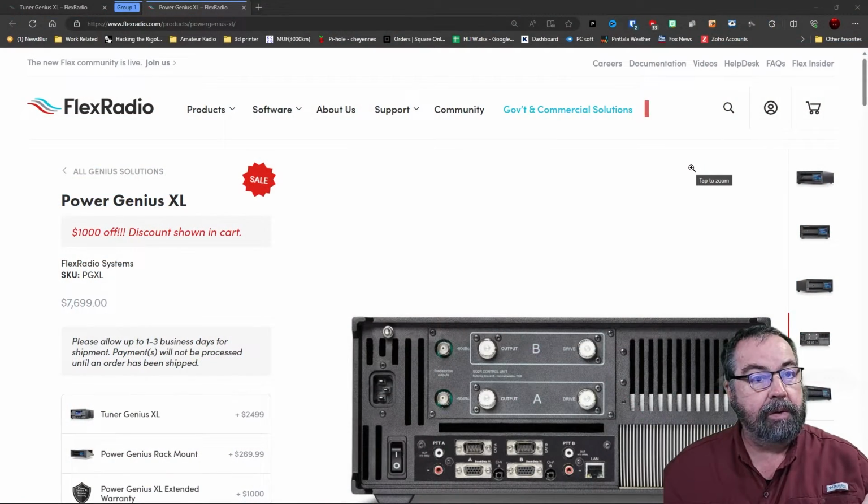The gear will work with any old radio. It doesn't have to be a Flex radio, but when you go with an all Flex ecosystem in your ham shack, then you get this super tight integration. So the first thing I want to share is let's take a look at the back of the TGXL and PGXL devices, what they look like and the functions on them. This is the Flex Radio Power Genius.